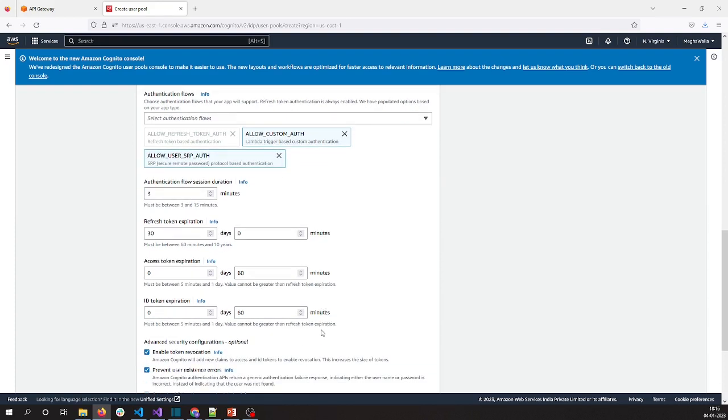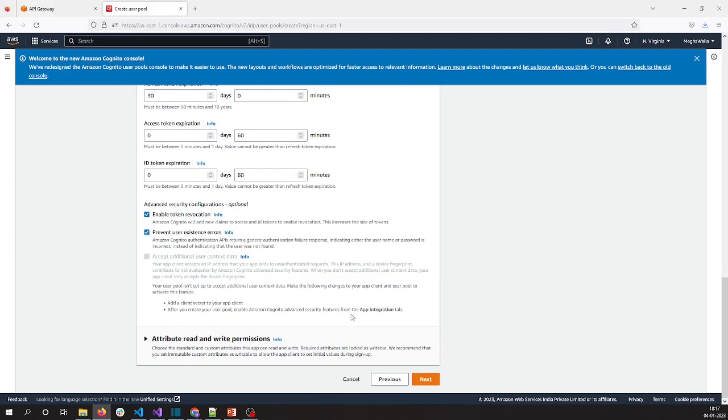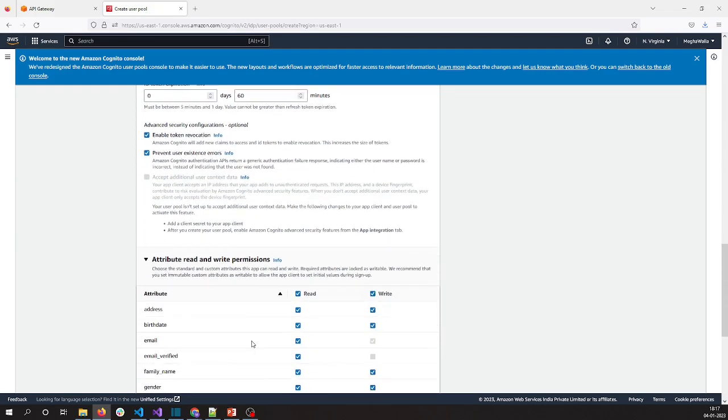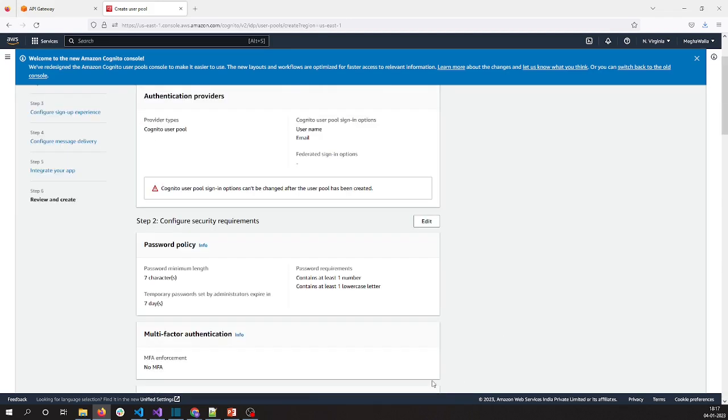Let's try to understand things. ID token expiration will be 60 minutes. Yeah, these things are absolutely fine. Attributes read and write permissions. Yeah, that's also okay. So let's mark it next.